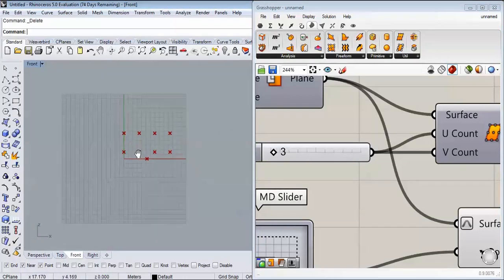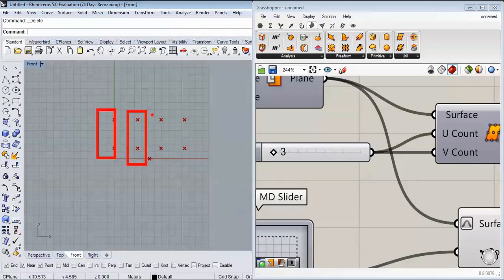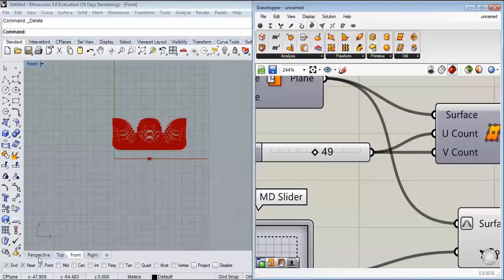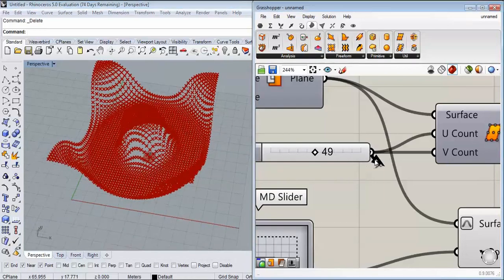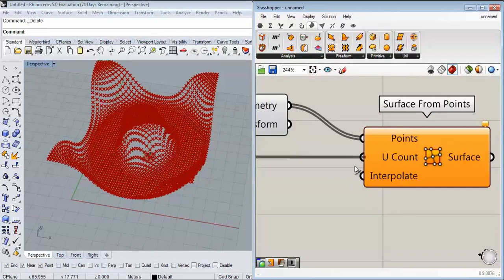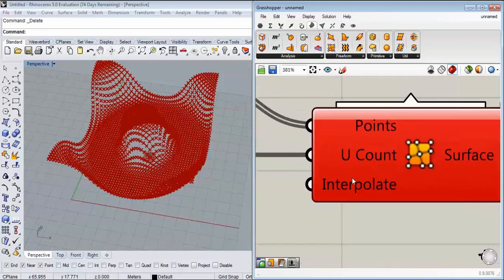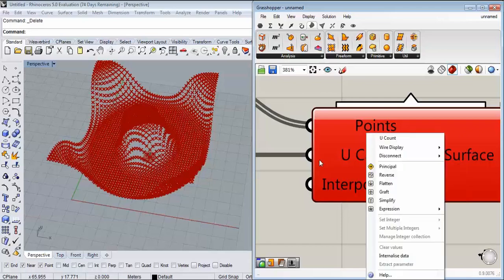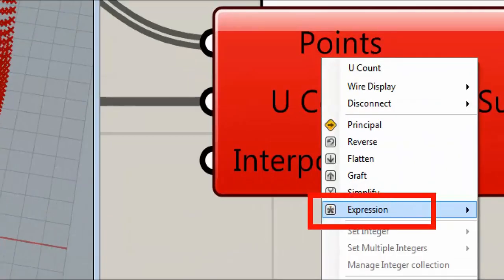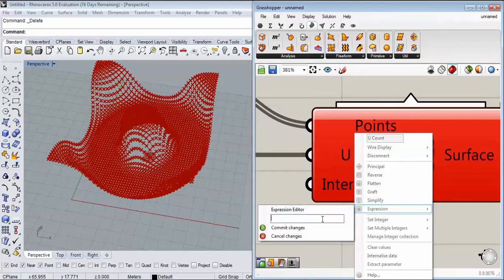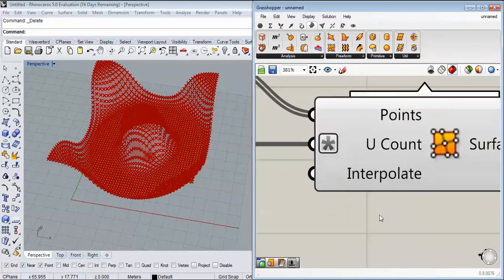Okay, if I give it a 3 division, you can see that we have 4 different points. That's because when you divide a surface into 3 parts, you have 4 points, so we have one more than this number. What we can use is to give this number to the U count and make it go up, because it's not 49, it's 50. I'm going to go into the expression and give it x plus 1.